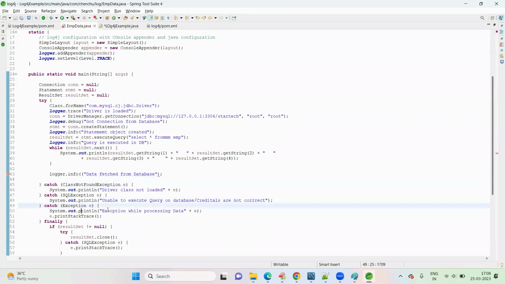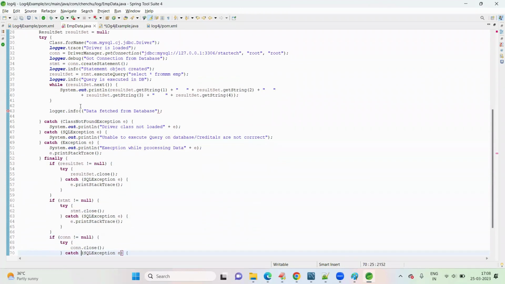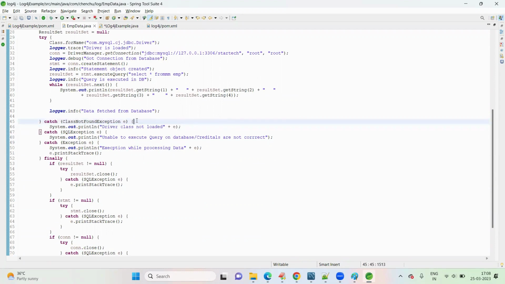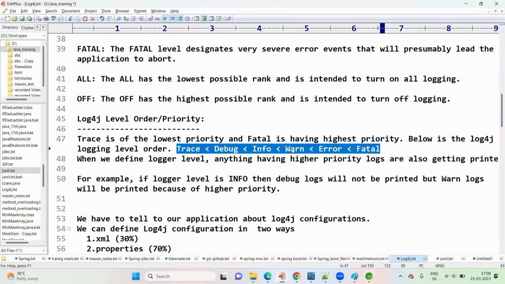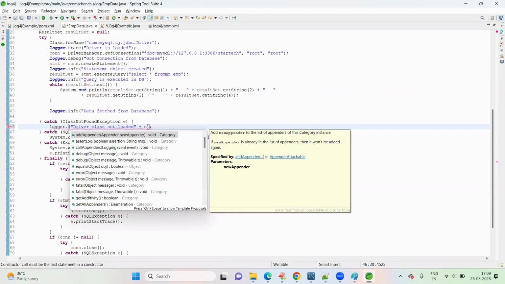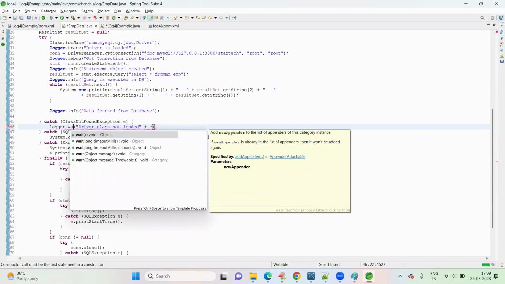Next, we got ClassNotFoundException. We got an error somehow. This is not very much important, important but not very much. In that case we will go for the warn level. It's kind of a warning: this driver class is not loaded. Sometimes the driver class loads automatically based on the database drivers, even if you don't provide the class name. It is warn level.